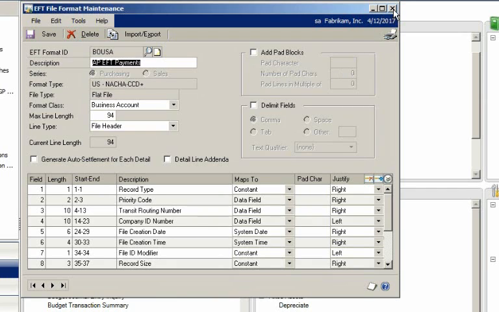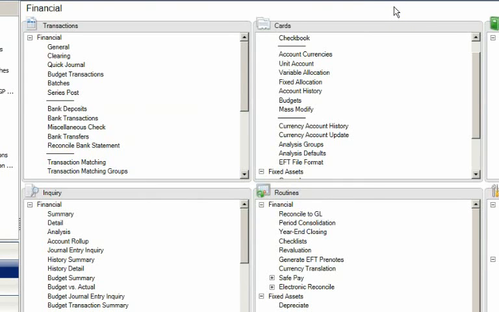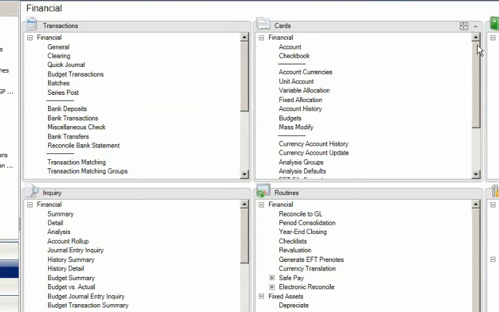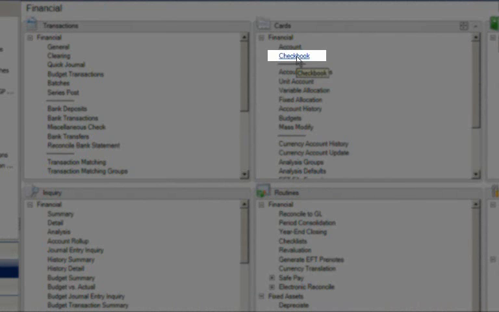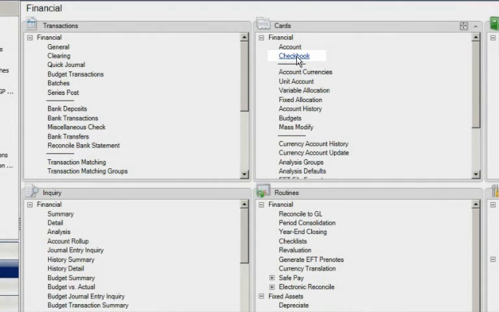All right. So that's the first and foremost thing that you need to get set up. Once you set up the file format, next we have to tie the file format to the checkbook, which is now going to be designated as the checkbook from where EFT payments are going to originate. Now, this does not mean that the checkbook has to be exclusively used for EFT. It could be used for checks as well.